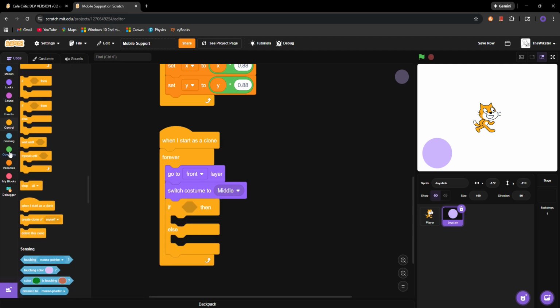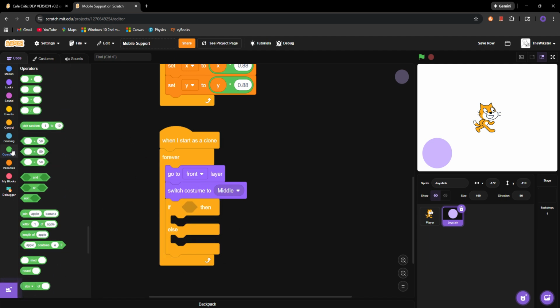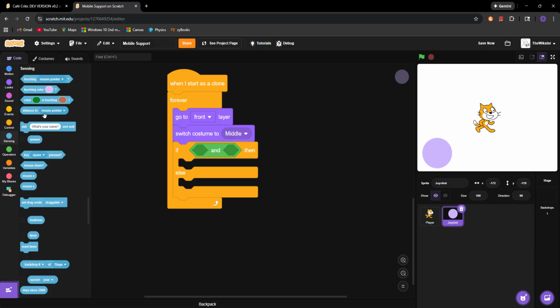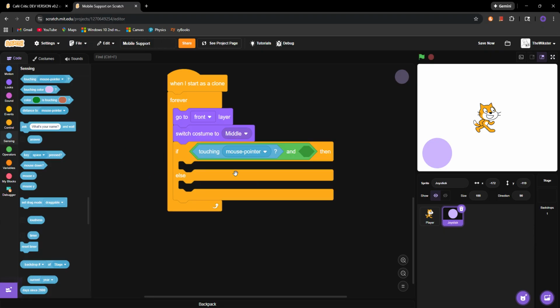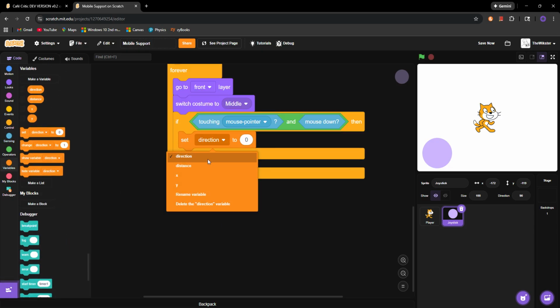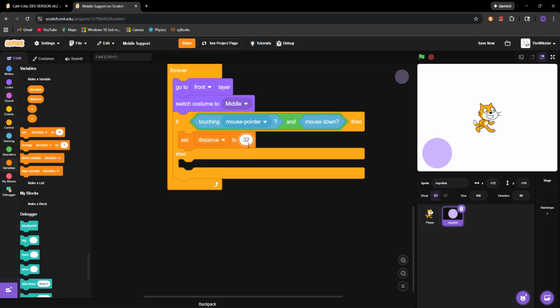You're going to grab in operators, you're going to grab and, and you're going to put that in there. And then you're going to grab from sensing, touching mouse pointer, and then mouse down, so it looks like that. And then we're going to grab set direction, or no, distance to 30, like that.